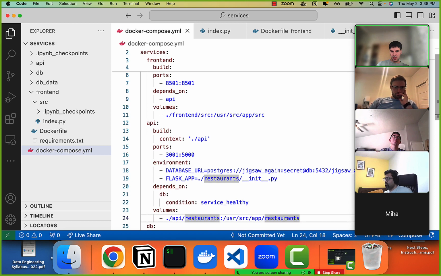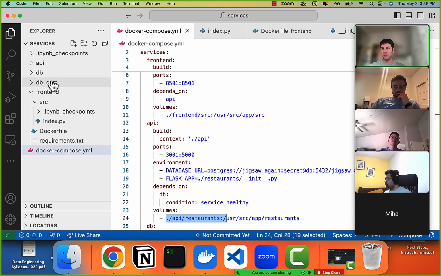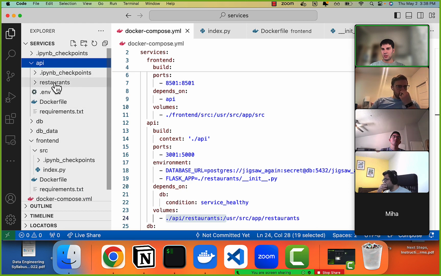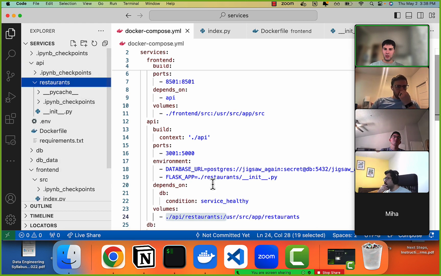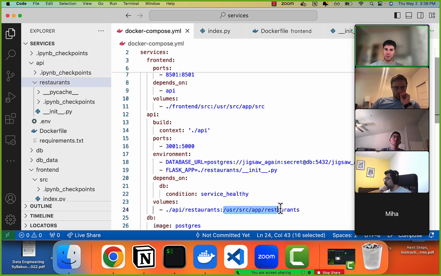And then you can see this depends on my database, saying that we wanted the service to be healthy. Okay. And then the same thing is going on here. I'm bind mounting so that if I make live updates to this restaurants folder, anything in here, it will map it to my container and just directly pick them up.